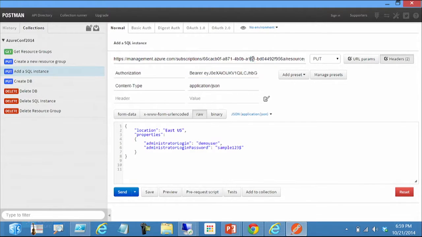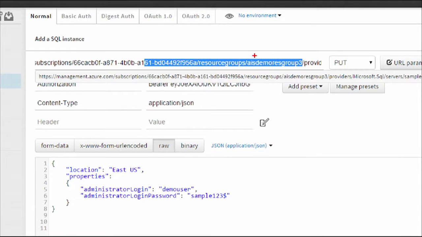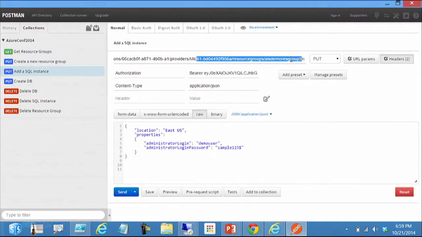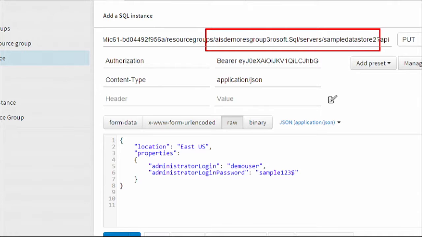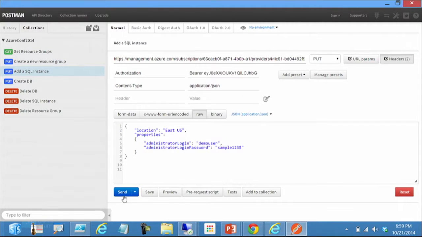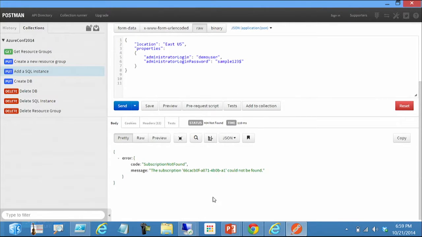Once again, the same API, but if I scroll to the right here, and this part is important, let's just scroll to the right. Inside this resource group, I'm creating a SQL instance called the sample data store. So let's go ahead and run this, change the bearer token, create a database instance, and see if it succeeded.